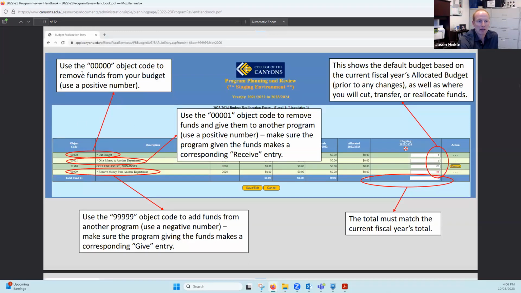Once you do all that, again, just look at here, look at your object codes. This is going to tell you all the information you need to know. And then here, just make sure it always comes down to a 0, because you need to have exactly the same amount in and out.